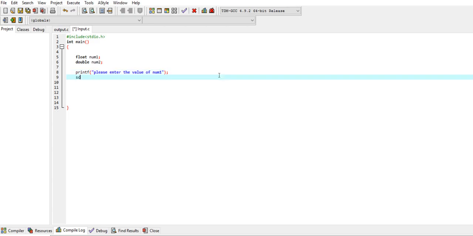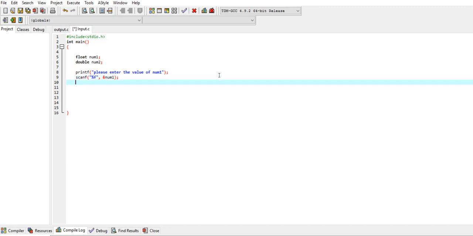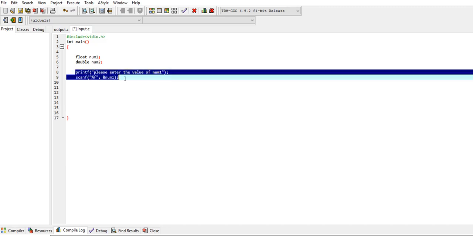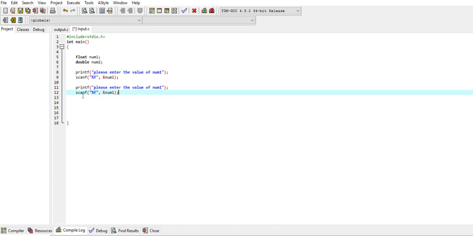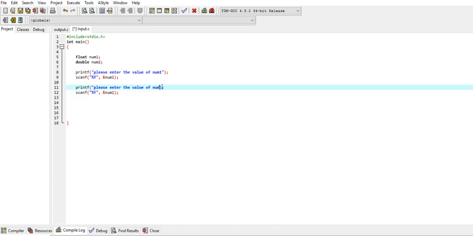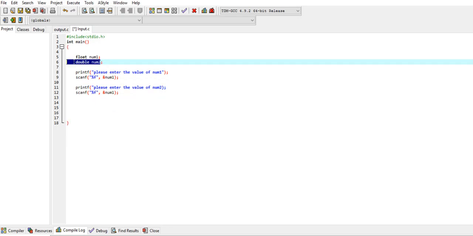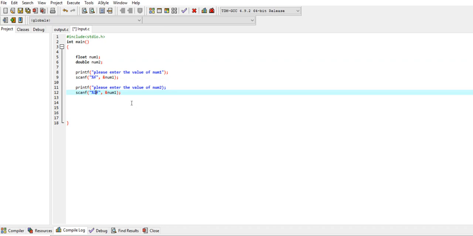After scanf, the type, what is the type here? It's float, so it must be %f. And here we have the address. Don't forget the address of number 1. It's finished for the first. We will copy it. We will take the second. Please enter the value of number 2. The second value is double, so this one must be %lf and address of number 2.